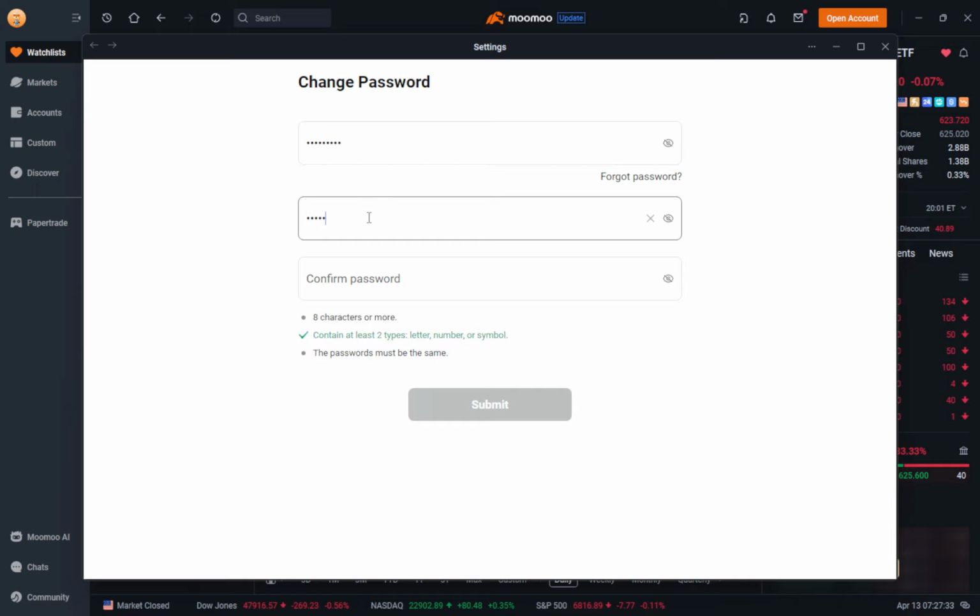After submitting, wait for the confirmation on screen. That's it, your login password is now changed.